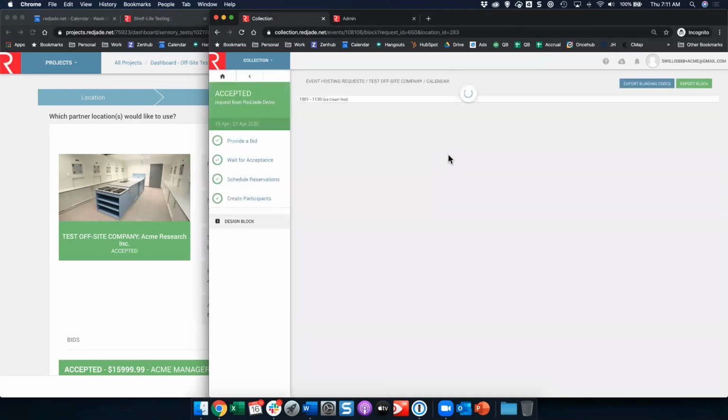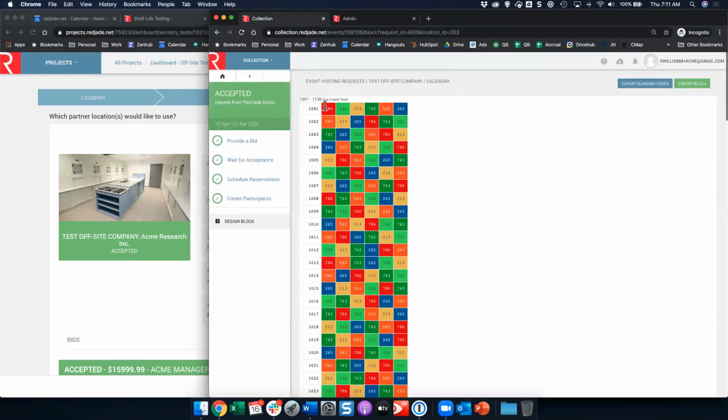All right, and you'll see that they also have access to the design block so that they can export the block, export their blinding codes, and be able to control the test on their end.